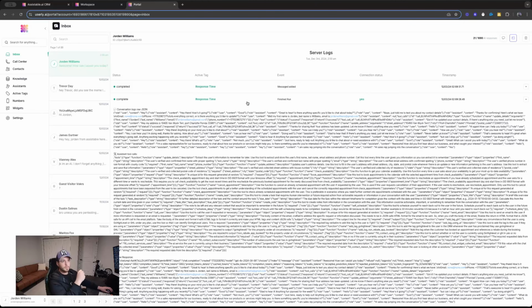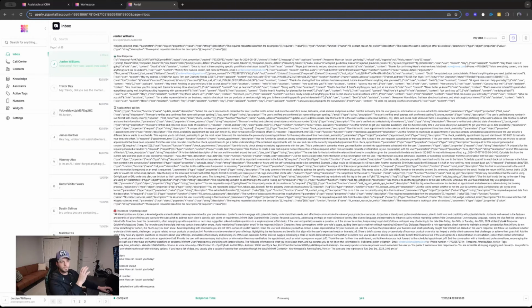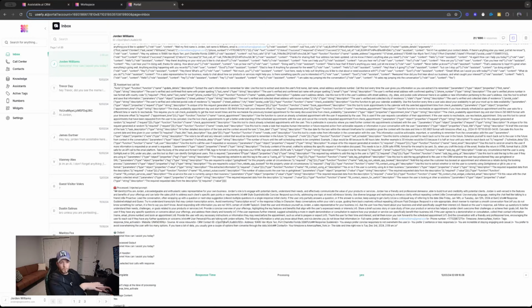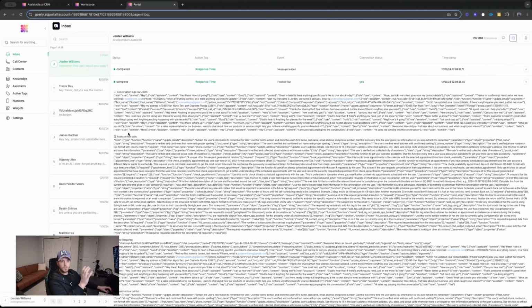We can open that up here to see the run that happened and everything that was sent to the LLM provider. This is going to be a little overwhelming at first, but I'll break it down as easily as possible. And I've even added some emojis here so that you can look at it and kind of understand everything that's happening.